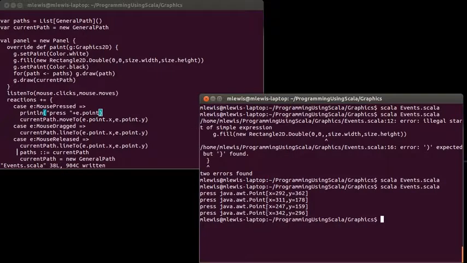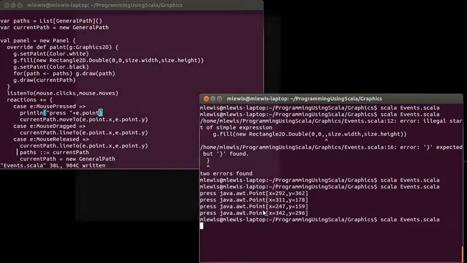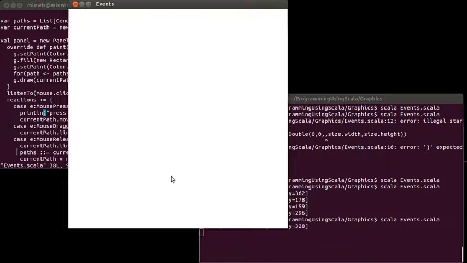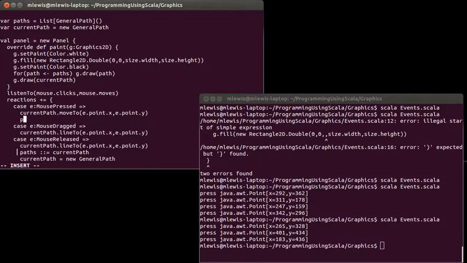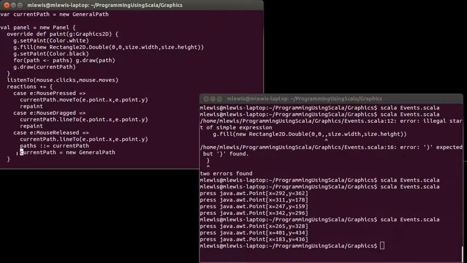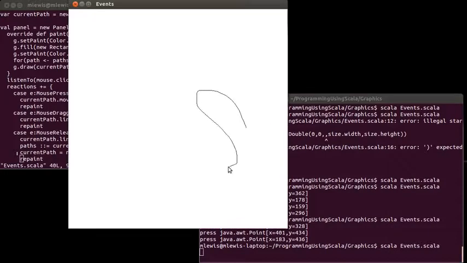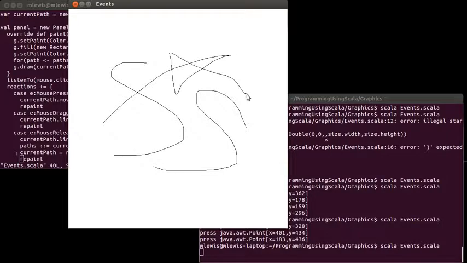Oh, I know exactly what was wrong. Watch this, this will be funny. Click, drag, drag, drag, click, drag, drag, drag. Resize window. I forgot to repaint. Okay, so I would like for each one of these, after it does what it is doing, to go ahead and do a repaint. Now if I run this, click and drag, click and drag, click and drag.